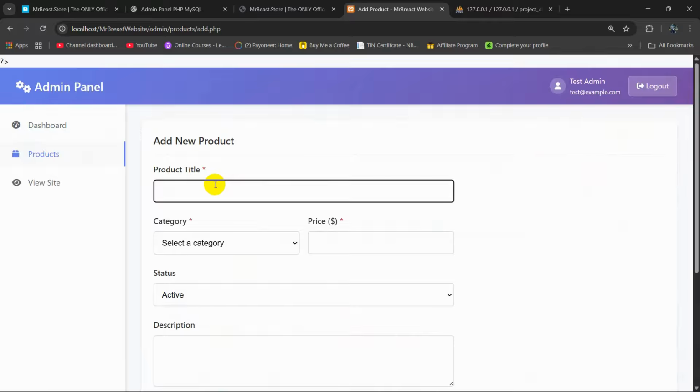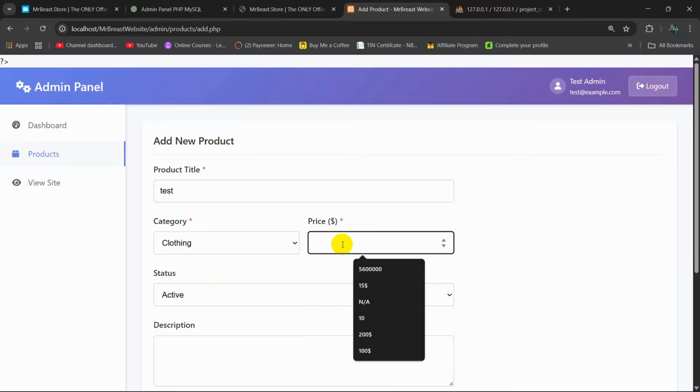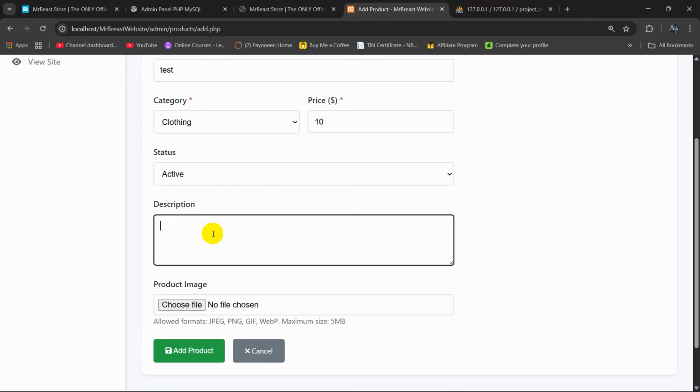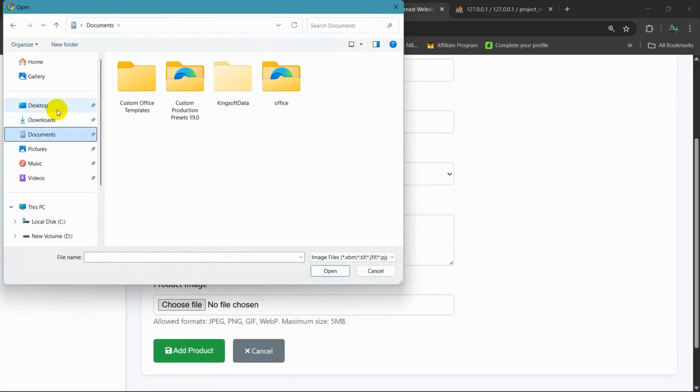So I'm going to click here add new products, and I'm going to give a title. Let's say the title will be test for now. The category will be clothing, price will be... oh, sorry, the price will be $10. Status will be active. Let's say here polo t-shirt description. Let me add an image.